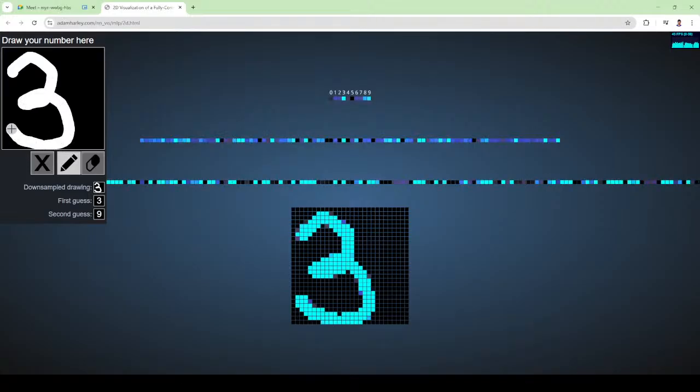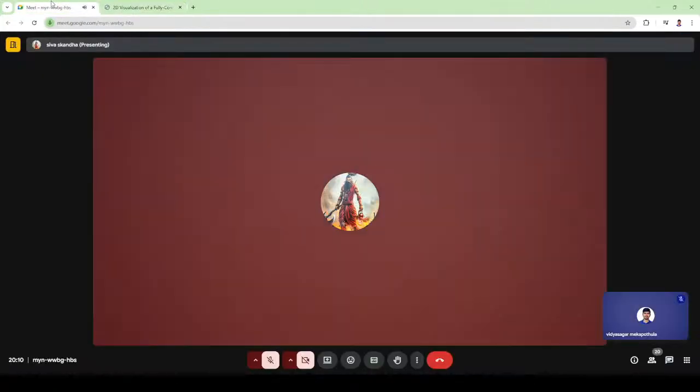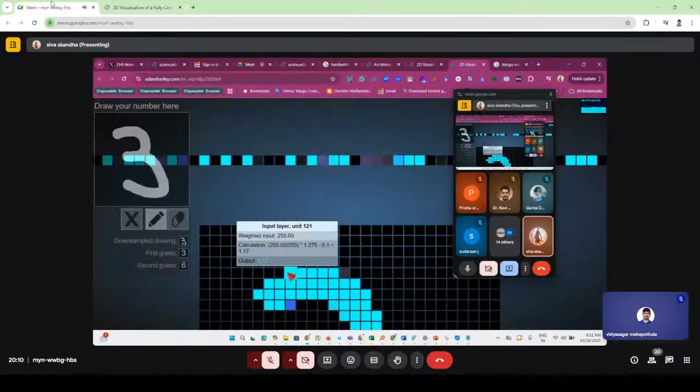Here, my foreground image is a white color, so that's why my weighted input is 255. Here my input varies from 0 to 255. Unit 121 is the neuron attached for 121, and you can see the calculation there. In the calculation, 255 is the value you are given, divided by 255, which is called normalization.